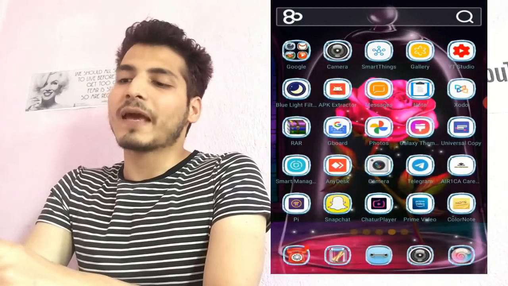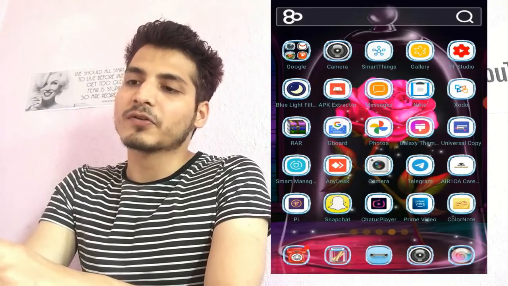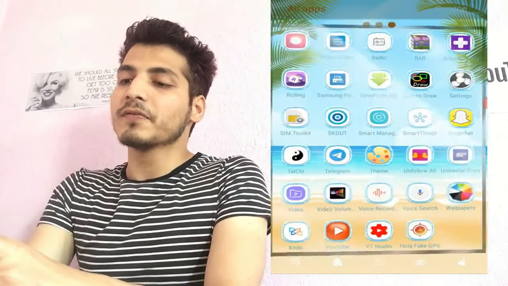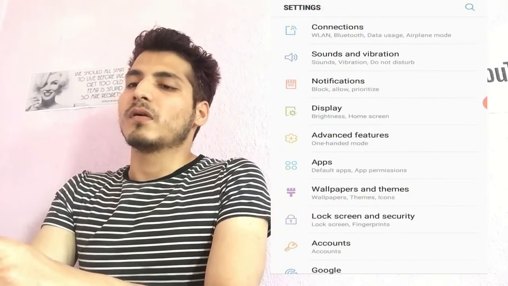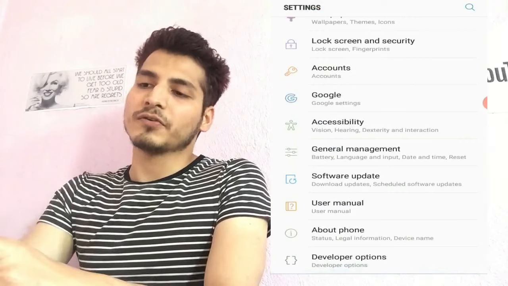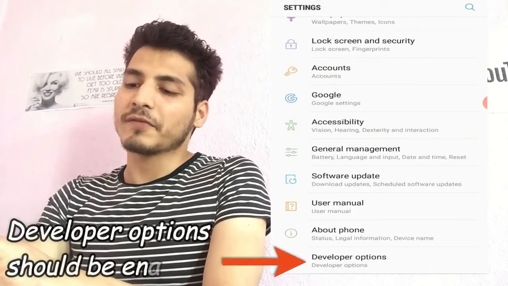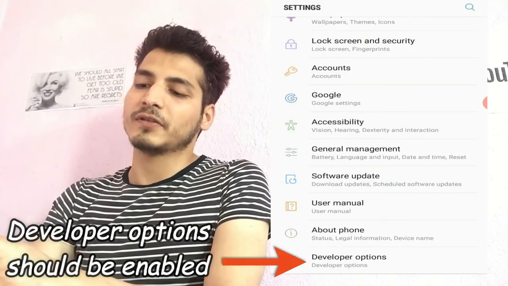You have to download one application called Hola Fake GPS. I have given you the link to that app in the description box, so just download it on your phone and install it. Now go to the settings of your phone. Scroll all the way down on your settings page. Firstly, you have to enable developer options on your phone. I have already enabled developer options, so you can see it here at the bottom.